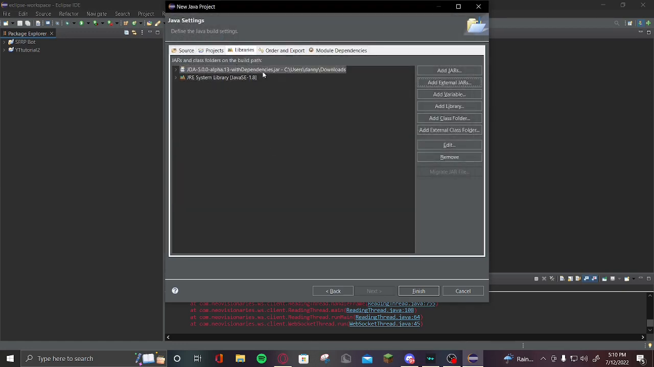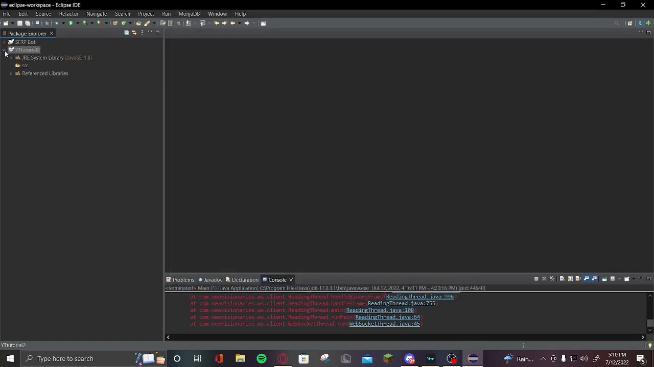Click on open, and then right here you should see it. Click on finish. Let's go to this arrow in the reference libraries. Again, you should see your Discord JDA jar file, and then the JRE system library that should say Java SE-1.8. As long as it's Java 1.8, you'll be fine. It may not have this exact name, but you know.